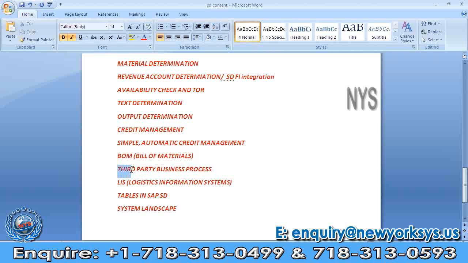This is third-party business, the third-party order process. We have a process for when we don't have a material. Let us say, basically we are manufacturers. If some material is not available, then we can get the material from an external vendor, and we can supply the material from the vendor to the customer directly. That is third-party business.